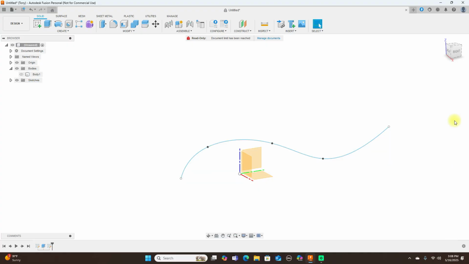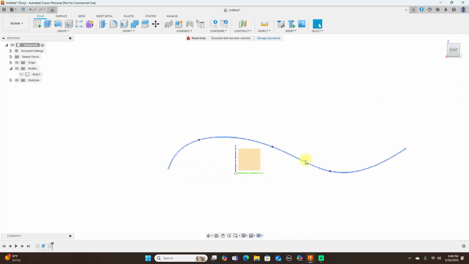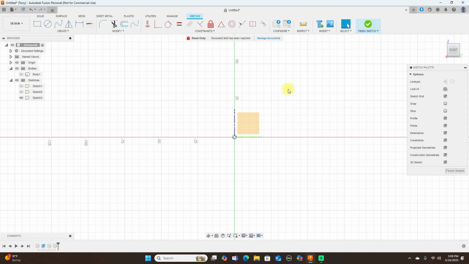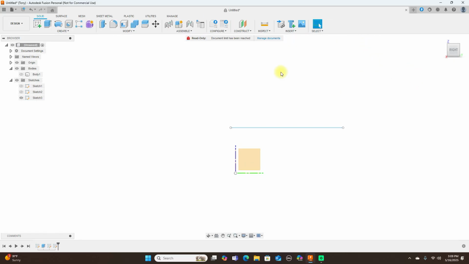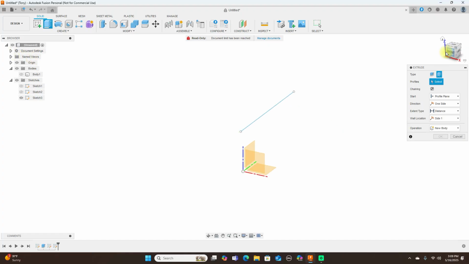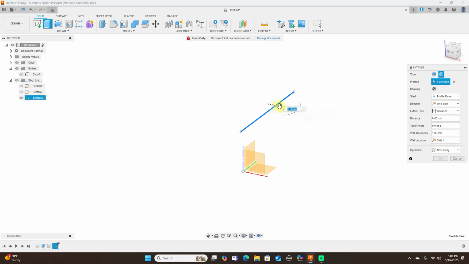Let's go ahead and cancel this again. Let me hide this sketch. Now I'm going to create another sketch on this plane here. And let's say I had a line. And I finish this sketch here. Now if I extrude this line, as you can see, it comes this direction. It doesn't go up. It comes out to the side.